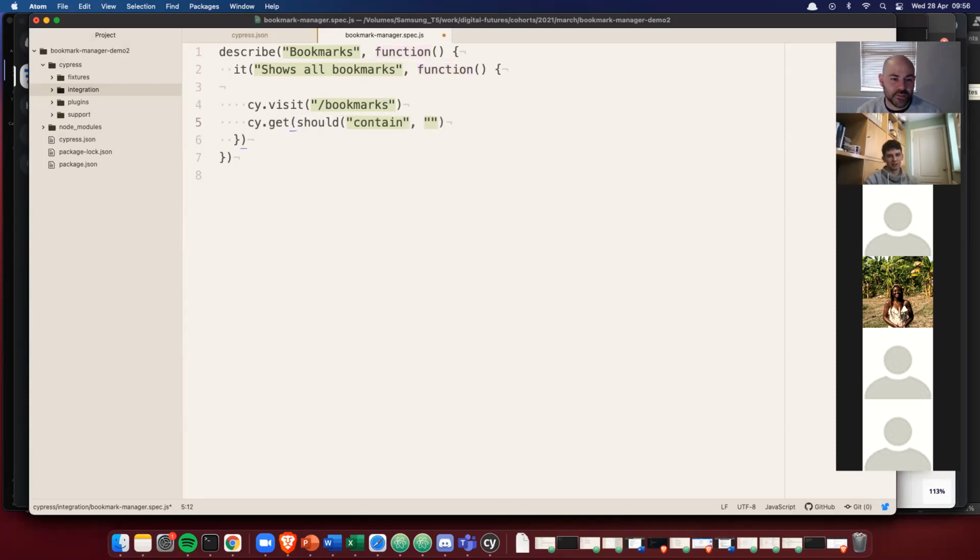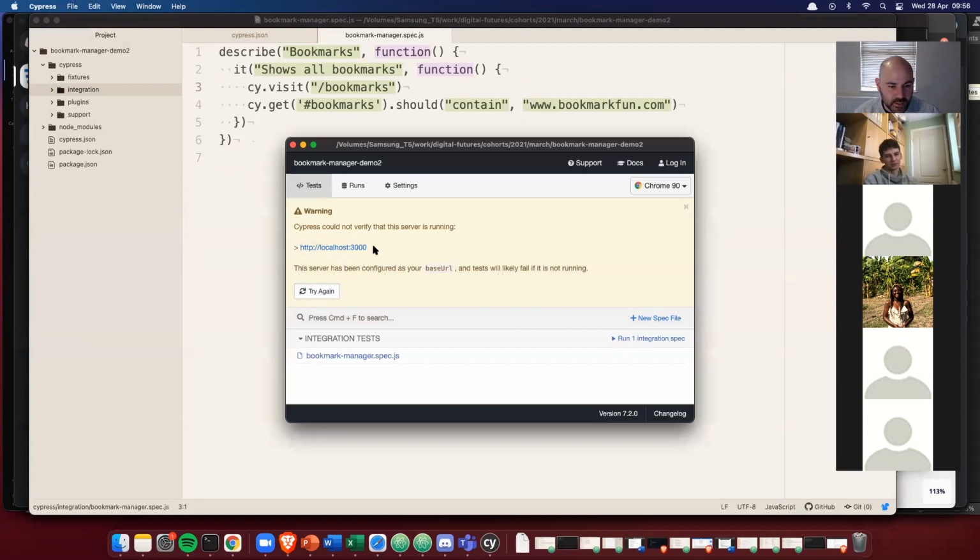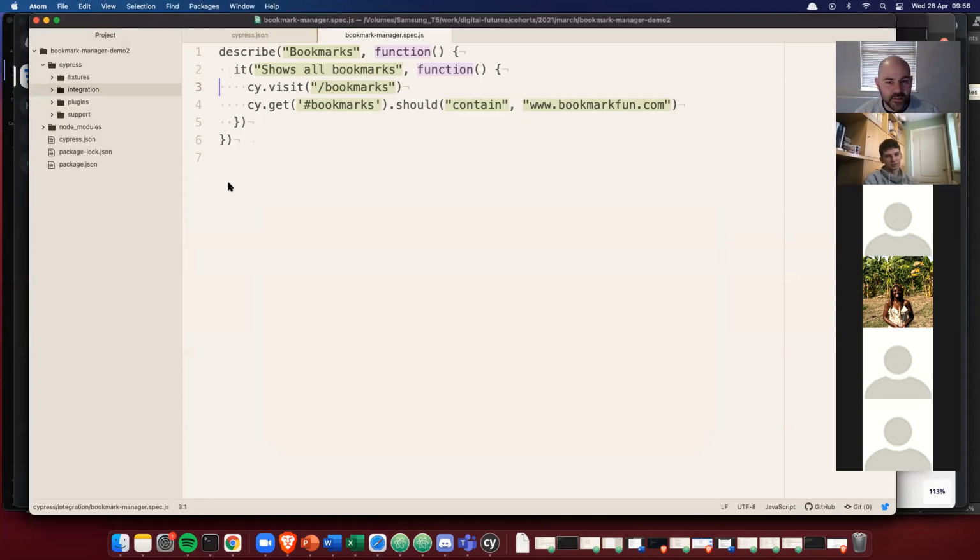If I use it this way, I need to think about choosing a specific ID. Let's just say I'll find an element on the page that's called bookmarks, and this should contain www.bookmarkfun.fancydomain. Okay, so this is going to fail because I'm not running an application yet. Let's watch it fail. Cannot verify the server is running. Cool. So we're going to let this just hang out for a while.